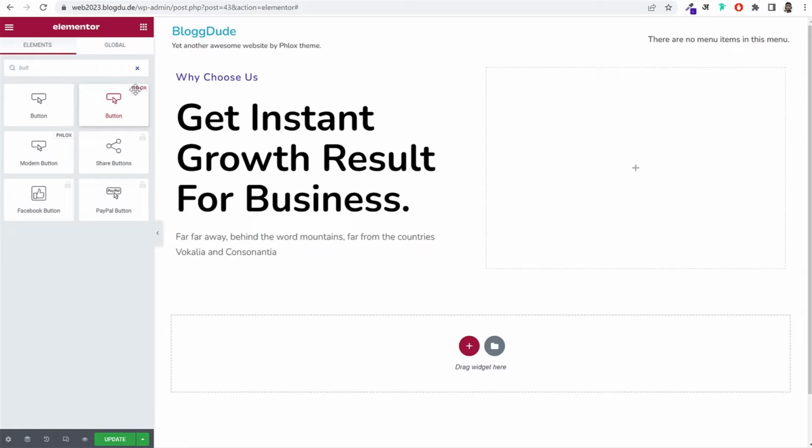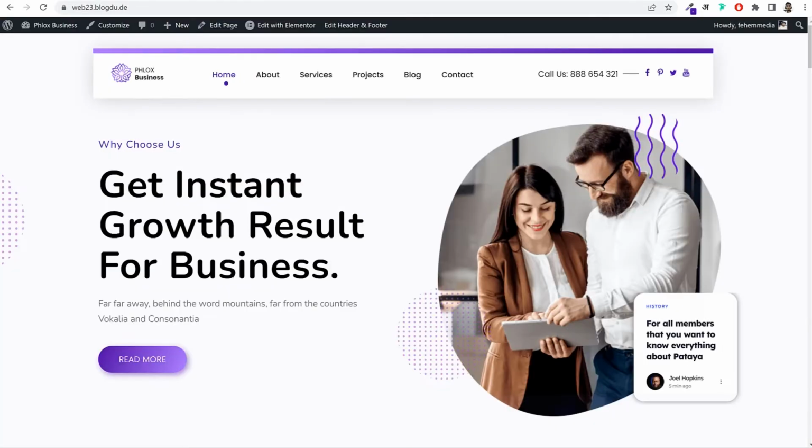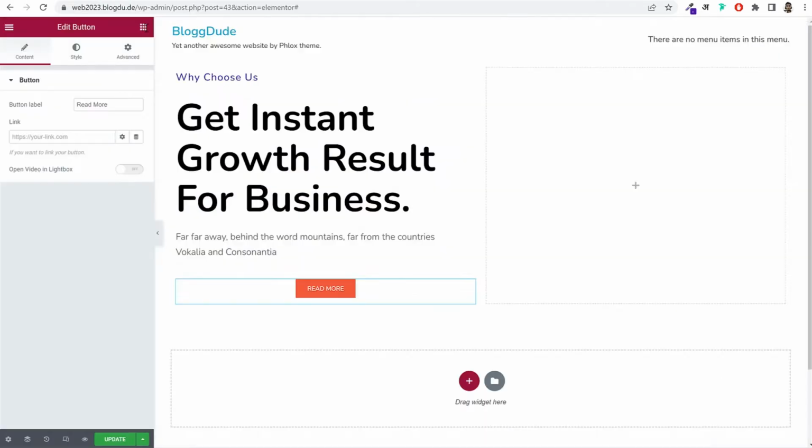You'll see at the top right corner, it will say Phlox. Okay, so this one, button by Phlox. Drag and drop it at the bottom. First of all, the text over here says read more. We have read more, but we want it all uppercase. So we'll type in READ MORE over here.